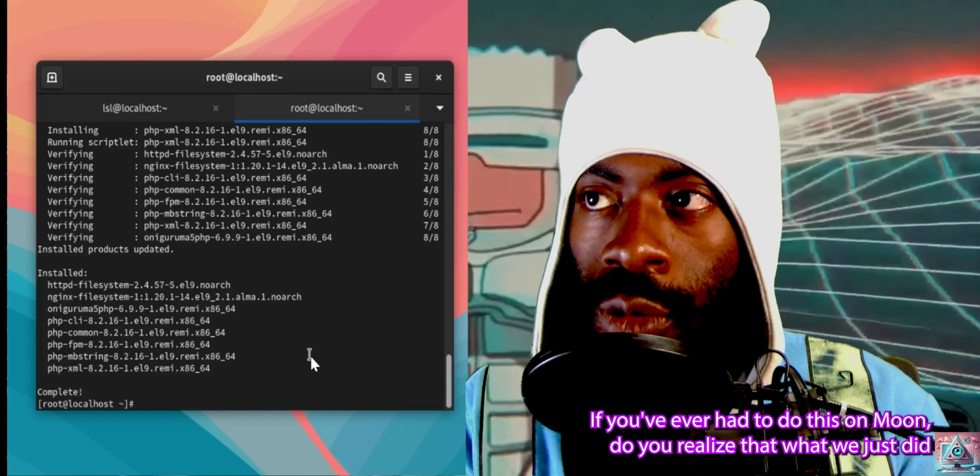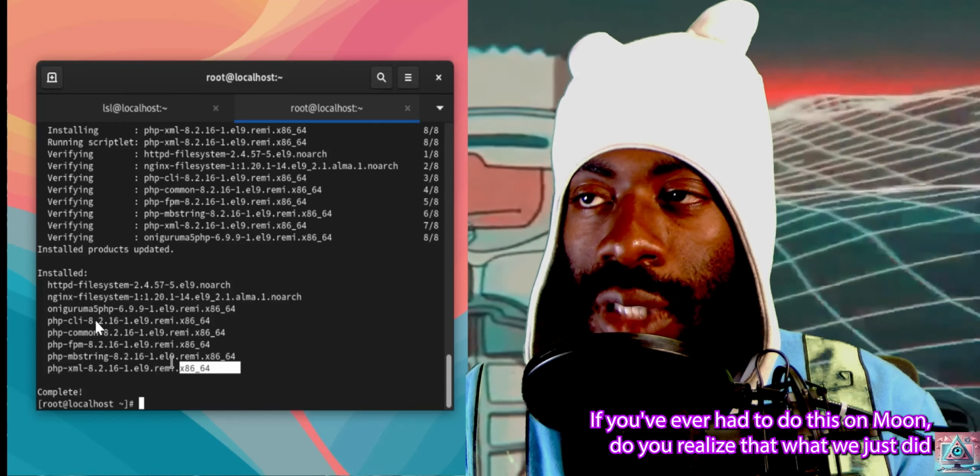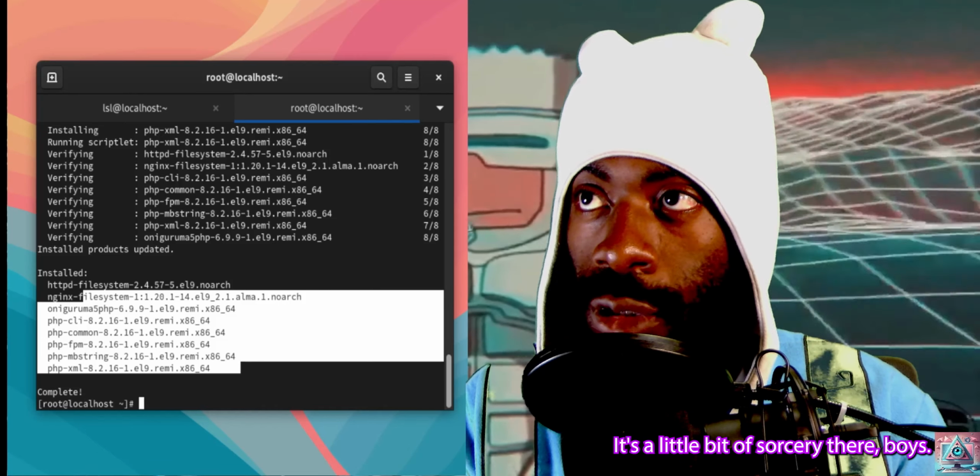If you've ever had to do this on Ubuntu, you realize that what we just did was basically magical. There's a little bit of sorcery there, boys.